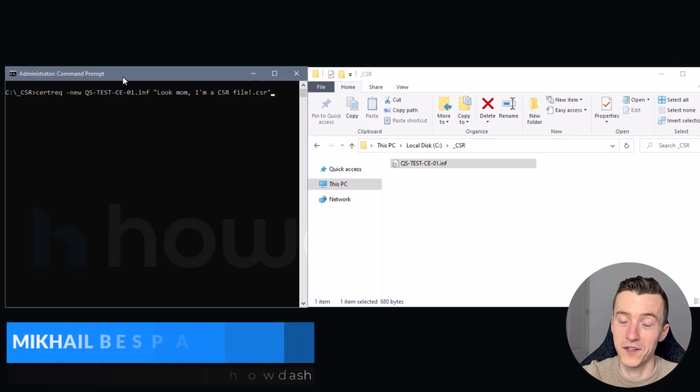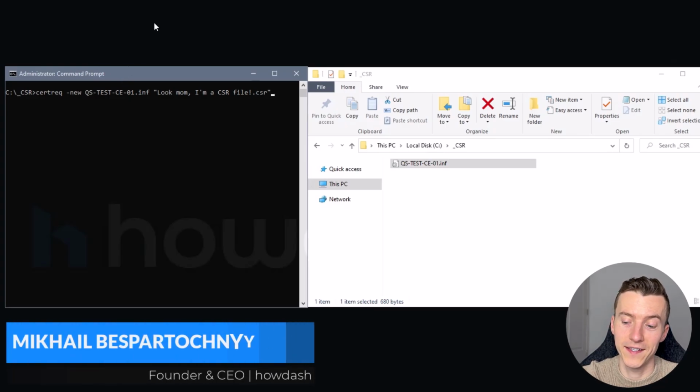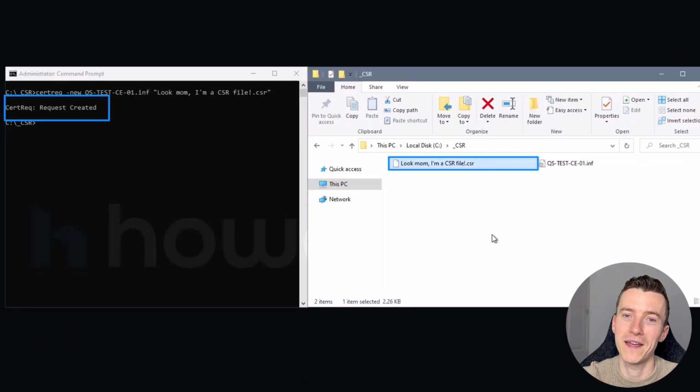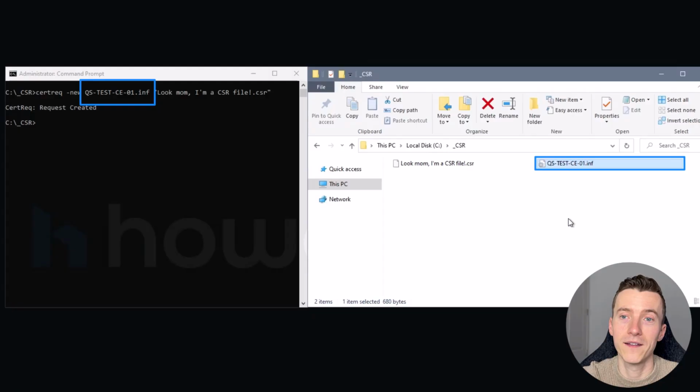A new certificate signing request can be generated as fast as this. That's all it takes, one command. But in order for this command to work, it needs an INF file. Let's see what this INF file is and how it can be used to speed up your certificate renewal process.